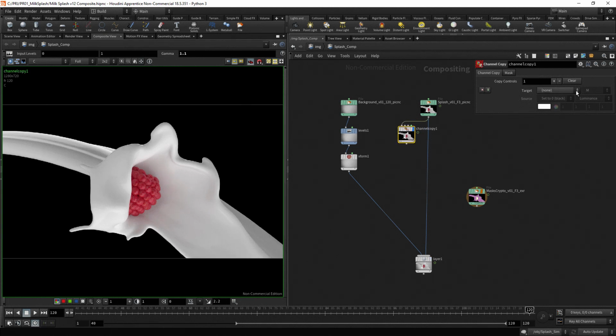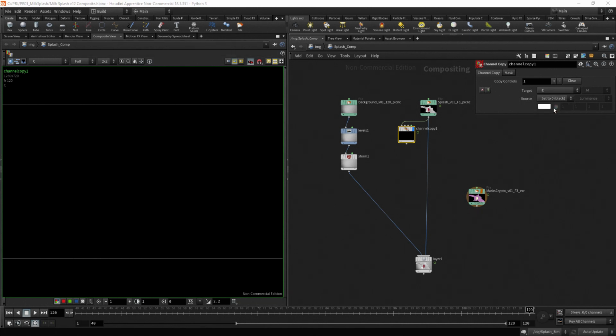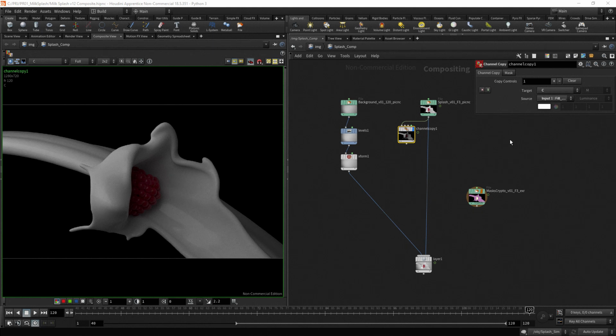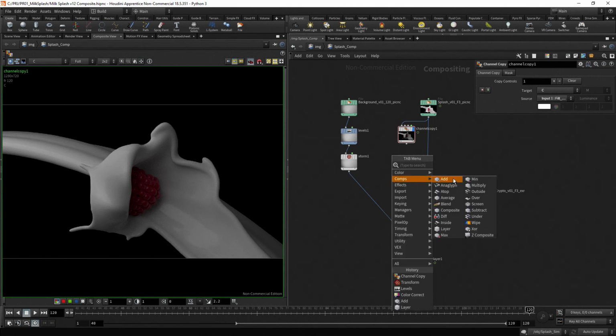The target is the color channel and the source is the fill light, so we have the fill light information in the color channel. Now we can add this information to our splash. To do this, we need an Add node. Press Tab, go to the Comps menu and select Add.